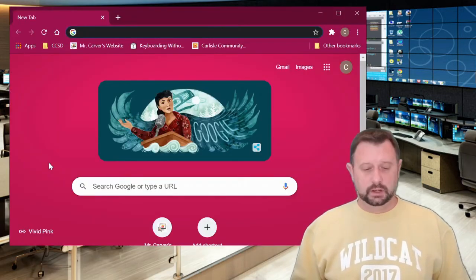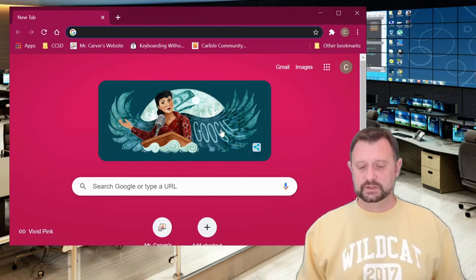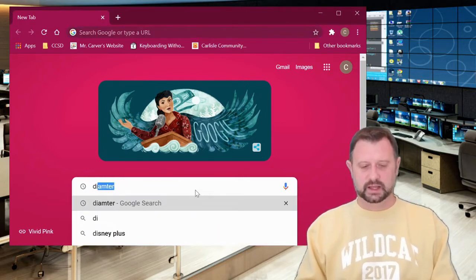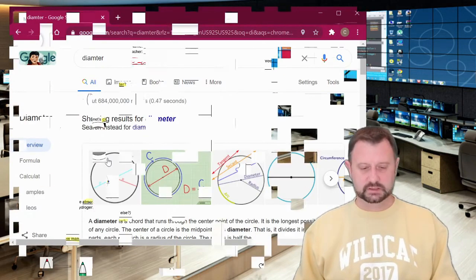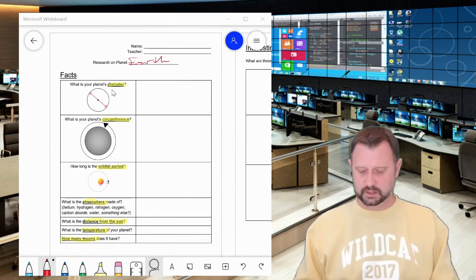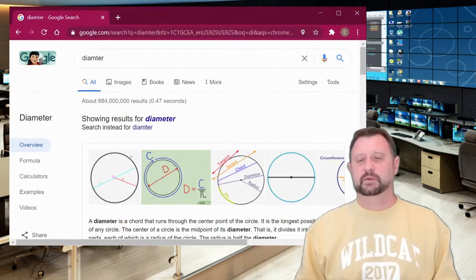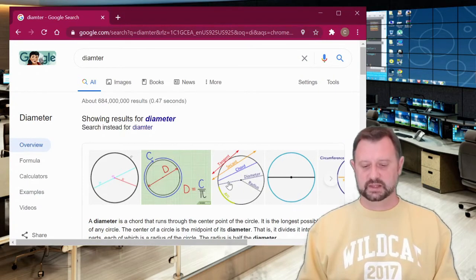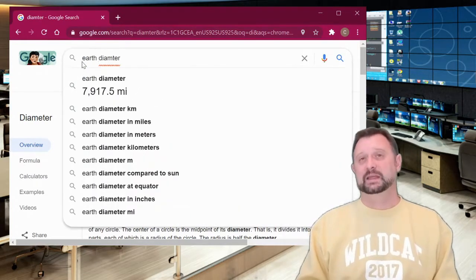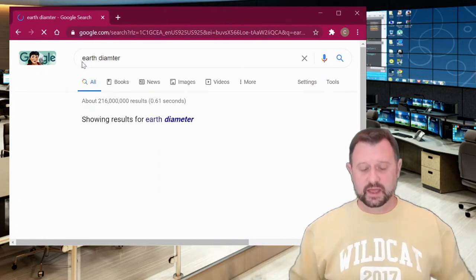A lot of times if you just open up a new tab page, you're going to get a Google search page that looks like this, and from here you'll be able to enter in what your search term is. So right here in the middle, we're going to search for the diameter because that is what is on my notes. Now, if I just look for diameter, that's not going to do much good because it's going to give me the diameter of lots of things. But I'm trying to find the diameter of my planet. So I need to start it off with my planet name and then the word diameter and then enter to go.